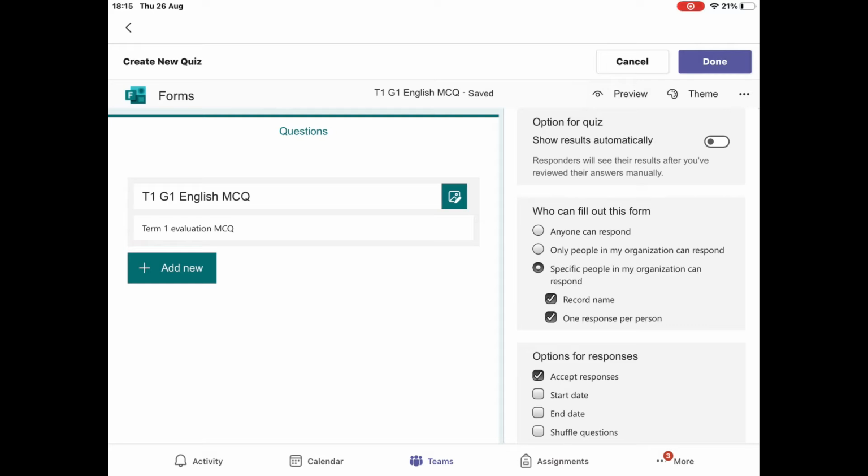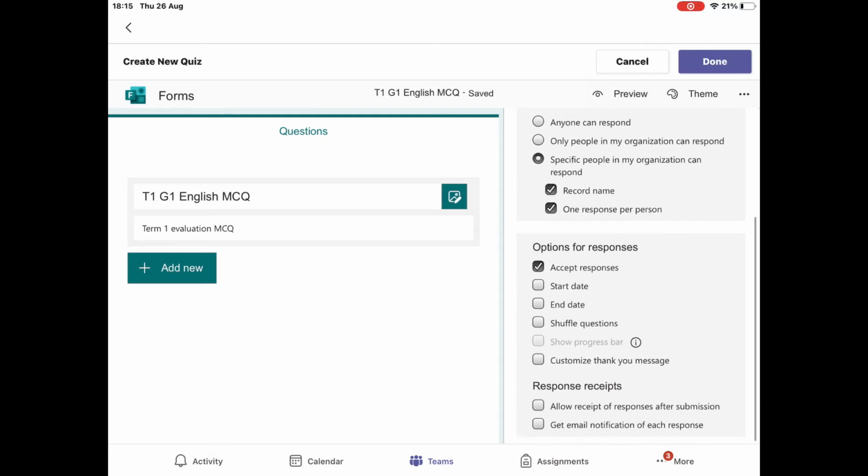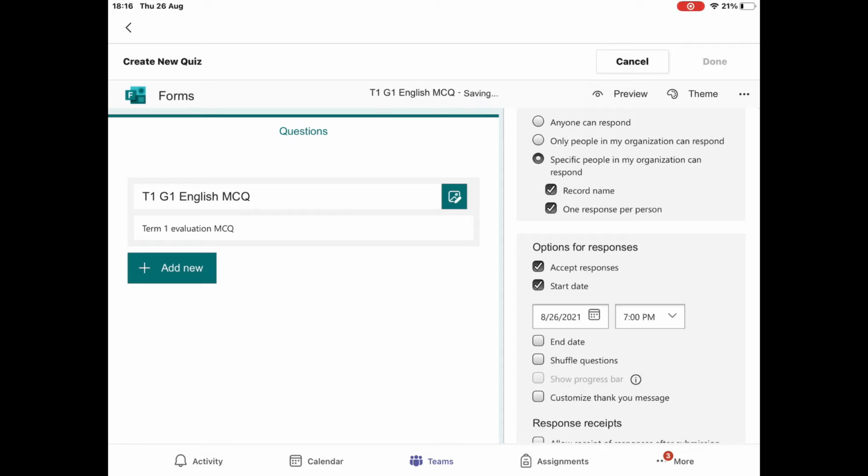So this is the next section, and the third setting is options for responses. So here this is also very important. Accept responses, we must enable this, because since we are accepting responses for this quiz, we have to accept it. Then there you can see options for start time, end time, shuffle question and all.